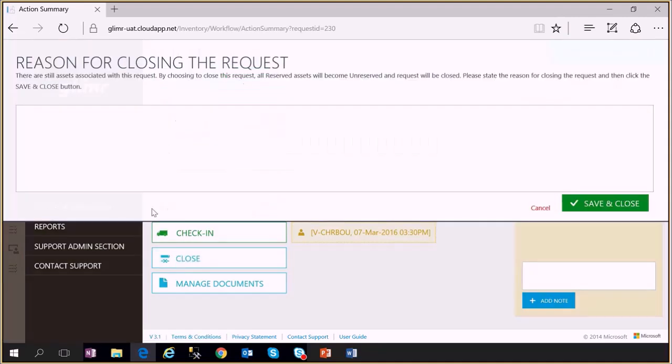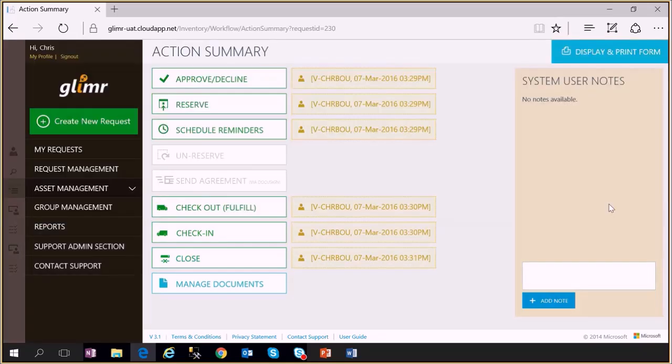So I'll click close. I'm going to type in GLIMR 3.0 training. All right, just click save and close, and we're done. And that is all you need to do for the onboarding and the training to have system user rights.